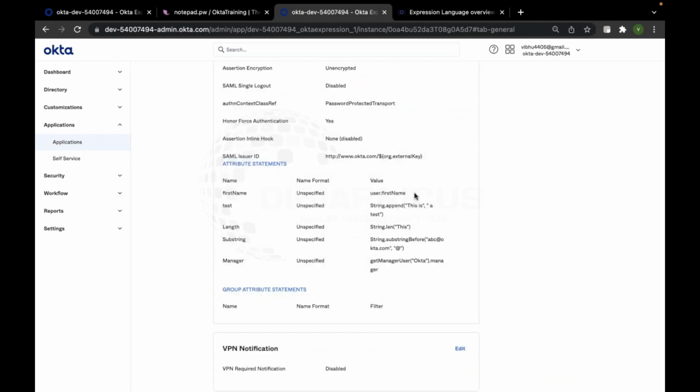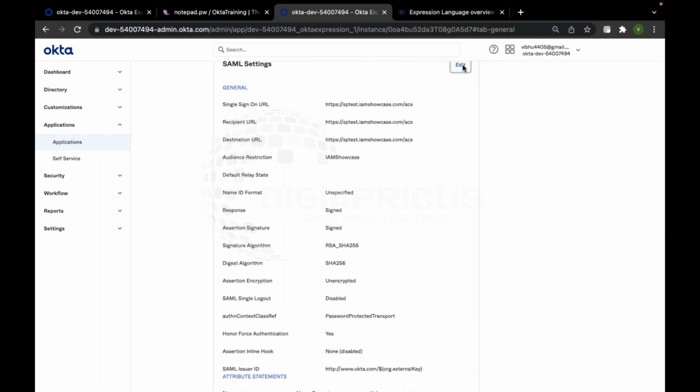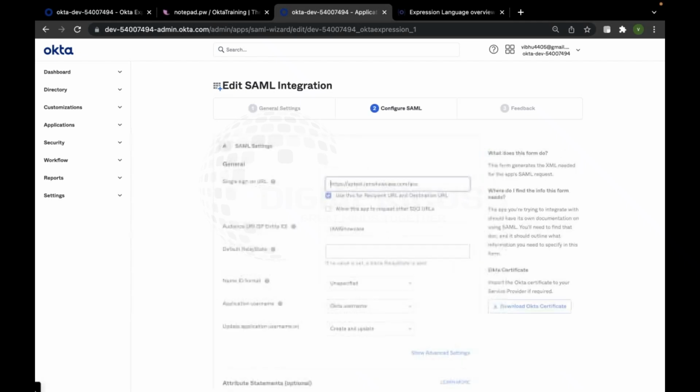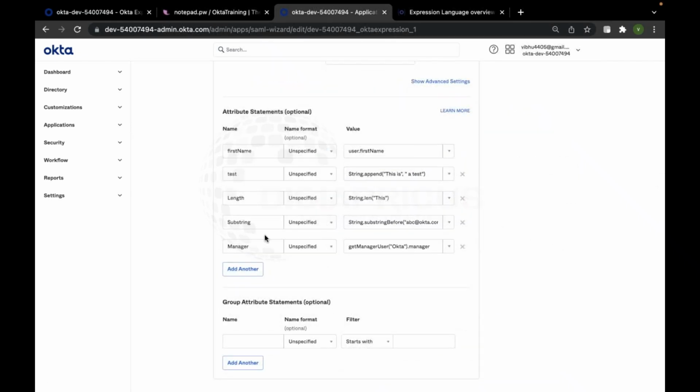Like we have mentioned these. Here is why I have created this application: I mentioned that this is just for me to send the attributes so that I can see the value of these attributes. It has got nothing to do with application integration. It's a very easy application integration.